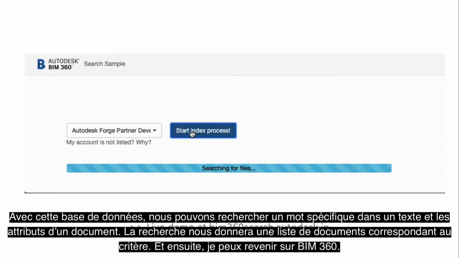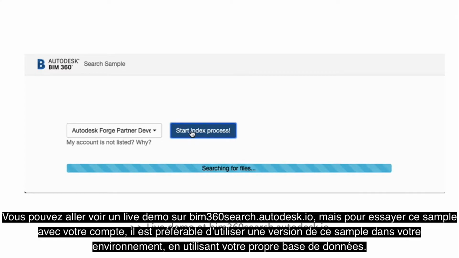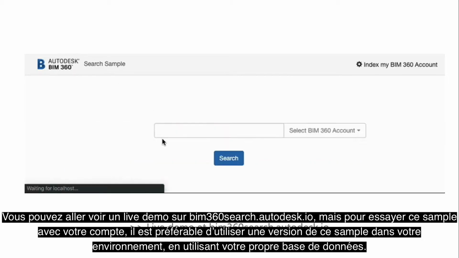There is a live demo at bim360search.autodesk.io that you can try, but to try that sample with your account, it's best to deploy a version of that sample within your environment and using your own database.